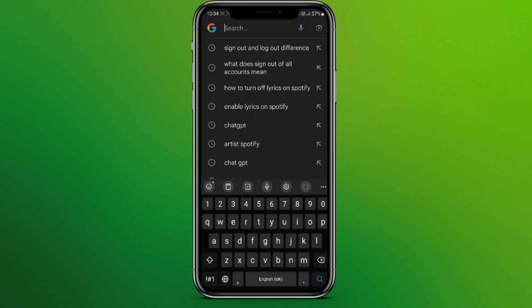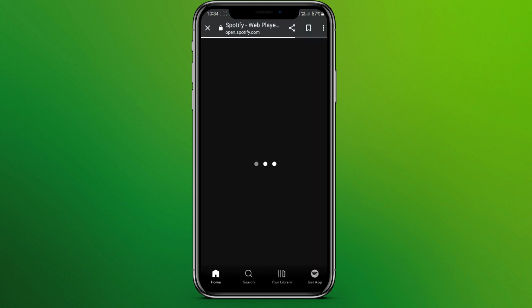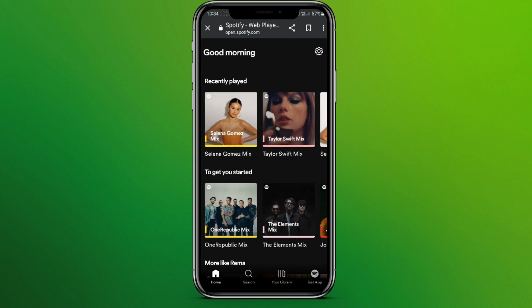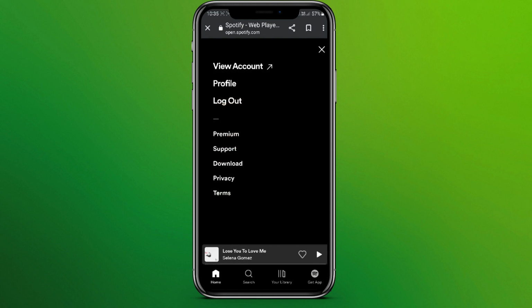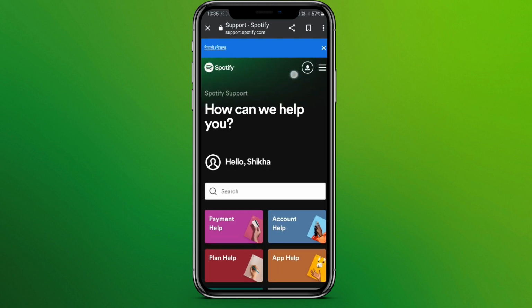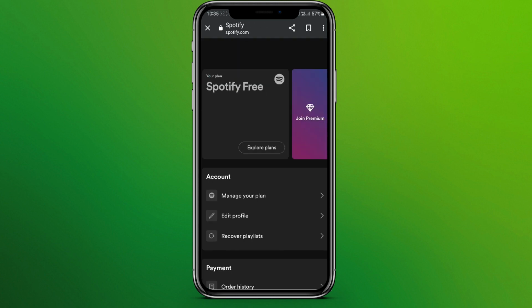So let's go to spotify.com. Now in the top right corner, we can see the settings icon. So let's tap on this. Now click on support. Now here we can see this profile icon over here, so let's tap on this.